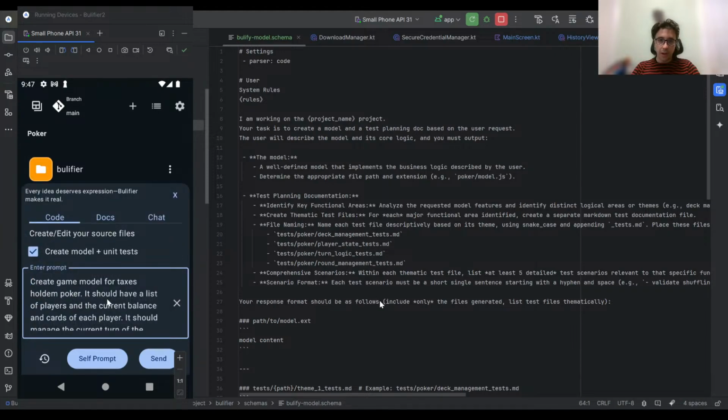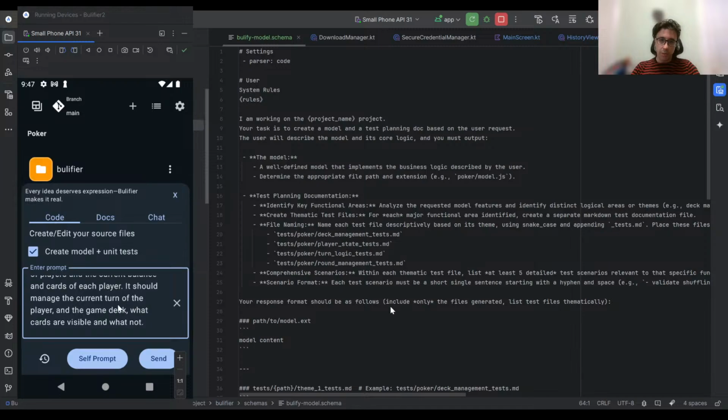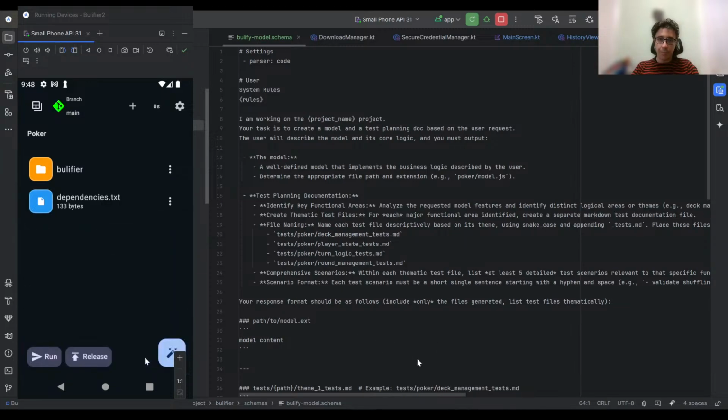Create a game model for Texas Hold'em Poker. It should have a list of players and a current balance and cards for each player. It should manage the current turn of the player and the game deck, what cards are visible and what not. It should understand rounds, who folded and who is still playing. Also, all in is kind of a status. Not the best description, but good enough for AI. So I'm kicking it off.